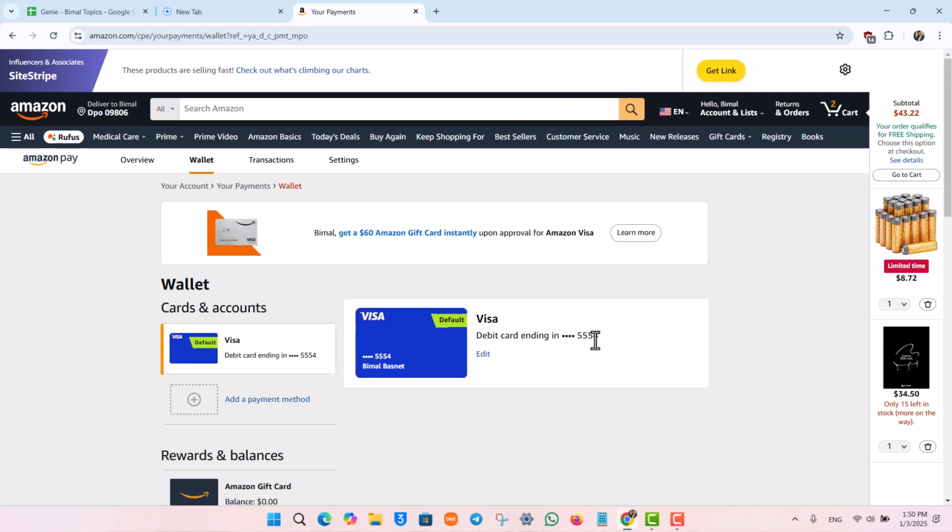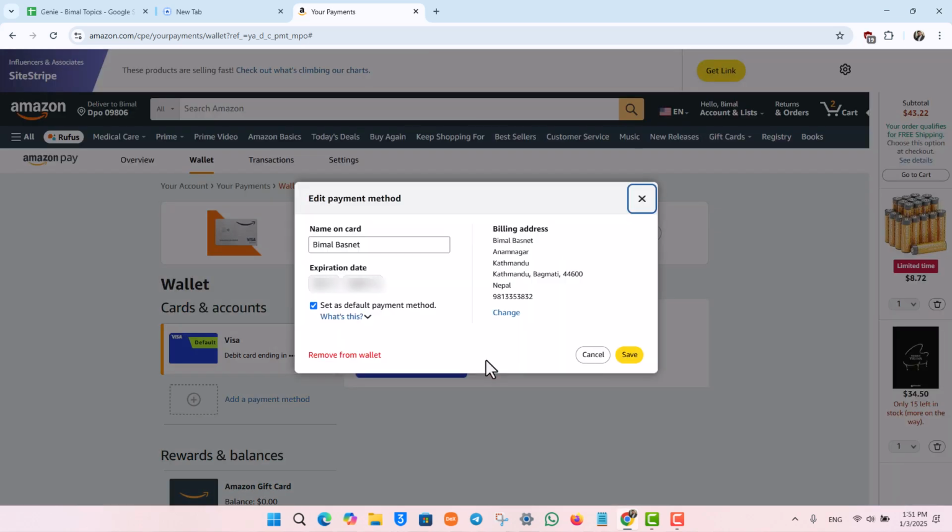So we want to change the billing address for this card. So what we will do is just click on the Edit button that you can see here. When you click on the Edit button next to the card, you can see the option called Billing Address, and you'll find the option called Change. So all you have to do is just click on the Change button right here.